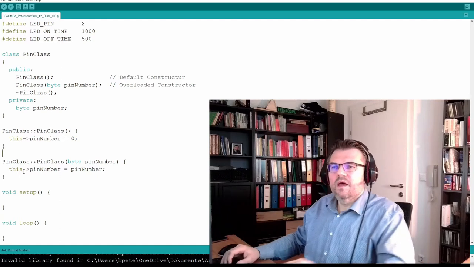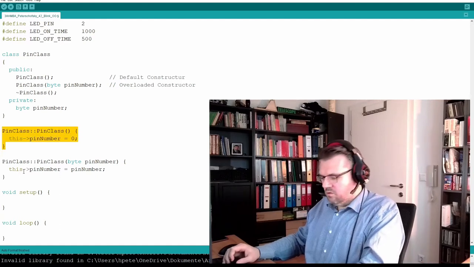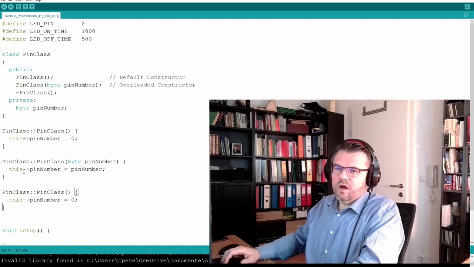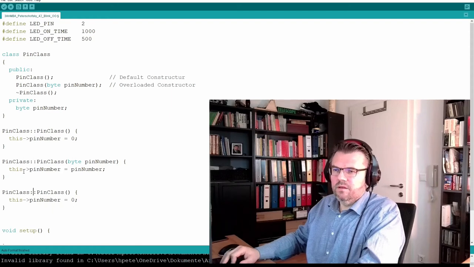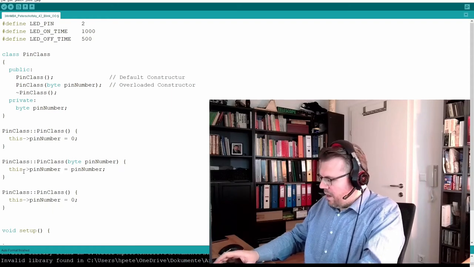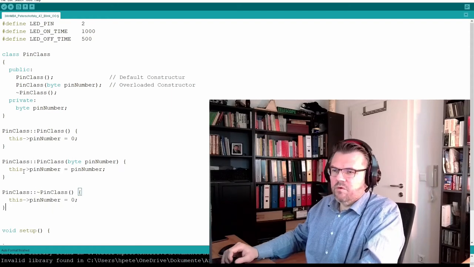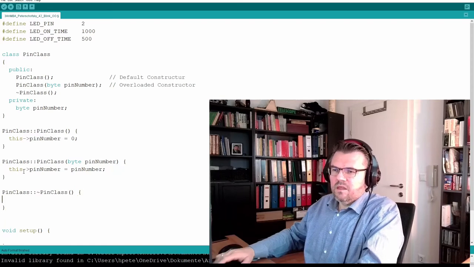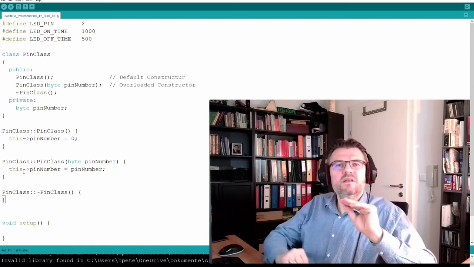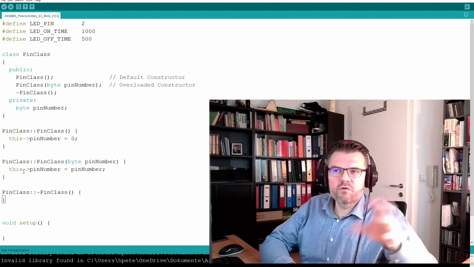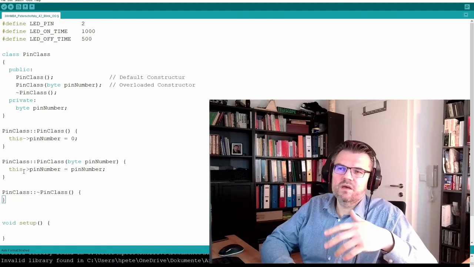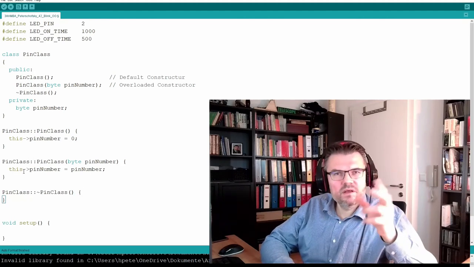Okay. And then the deconstructor, I do not have to do anything in there. I have not allocated some memory or something like this. The attributes and so on, they will be deleted automatically. The memory will be freed. So I do not have to delete the pin number or something like this.